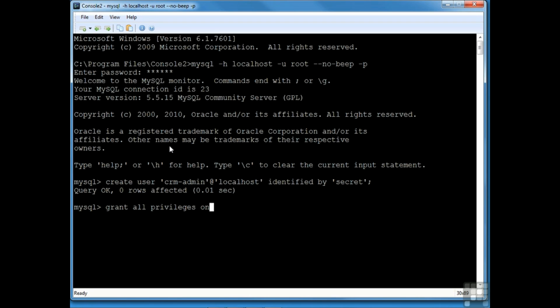Grant all privileges on CRM.*. This means on all tables associated with the CRM database to CRM admin at localhost. Go ahead and press execute. And the effect of these last two commands is that we've created a new user named CRM-admin who can log in via localhost, providing a password named secret. The second command grants all privileges associated with the CRM database to this newly created user.